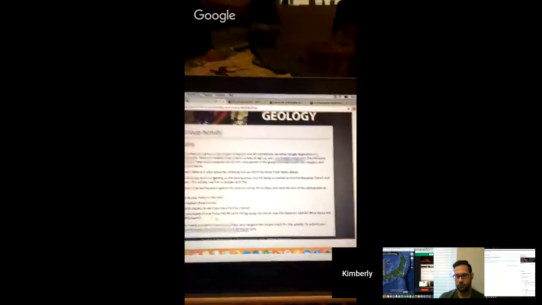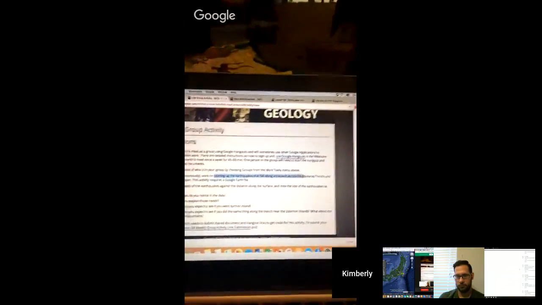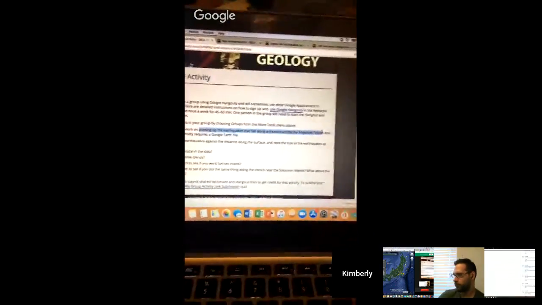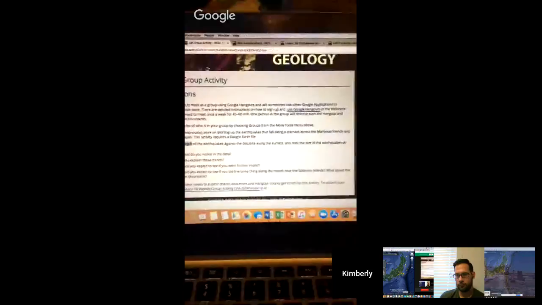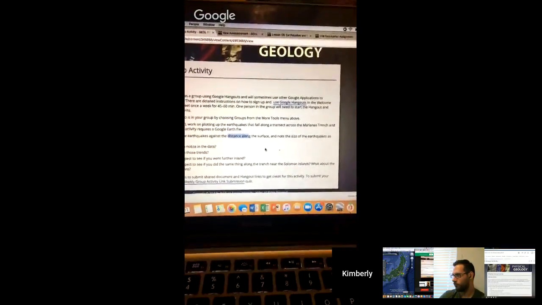What you're going to be doing is looking at quakes that fall along the Marianas Trench, and you're going to look at the earthquake's depth versus their distance from the trench.